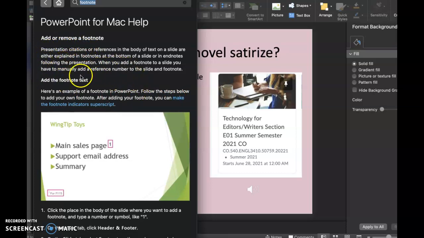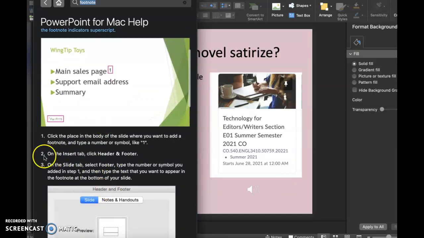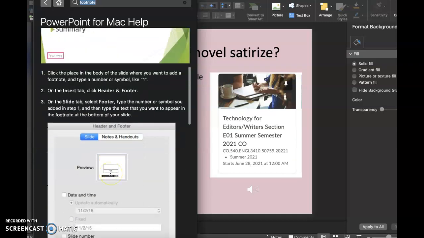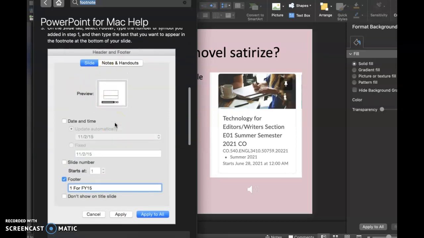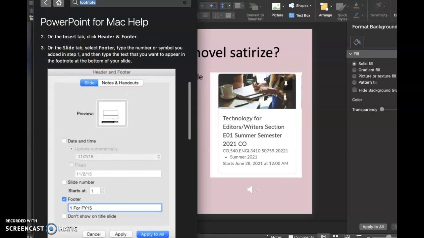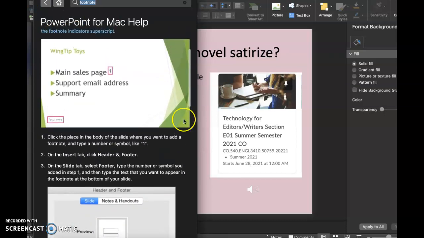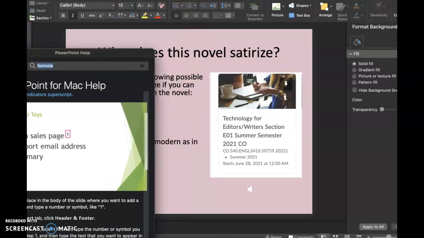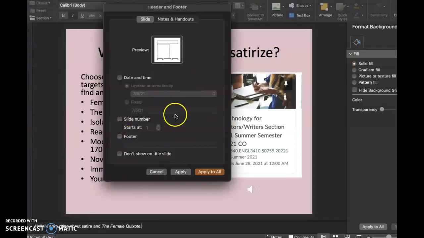When you add a footnote to a slide, you have to manually add a reference number to the slide and footnote, and then you add the footnote text. All right. Oh, so it's insert header and footer, and then under, oh, here we go. That's interesting. Then you go on the slide tab, you select footer and the number or symbol you added in step 1. All right. So I'm going to do that right now, and we are going to learn together. I thought it was different before, but maybe it changed. All right, header and footer.